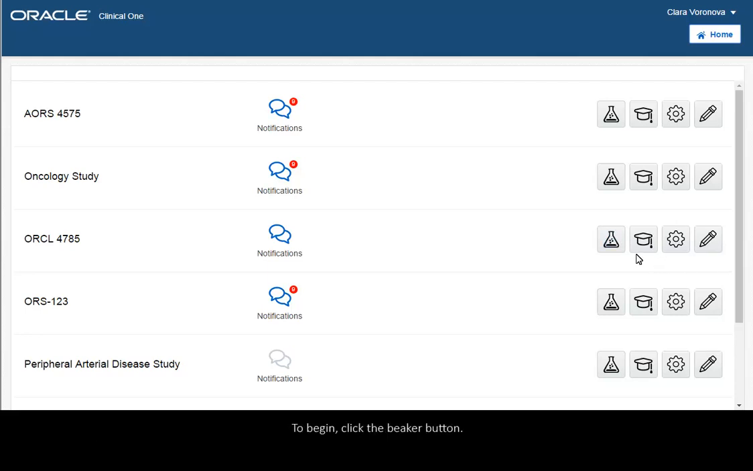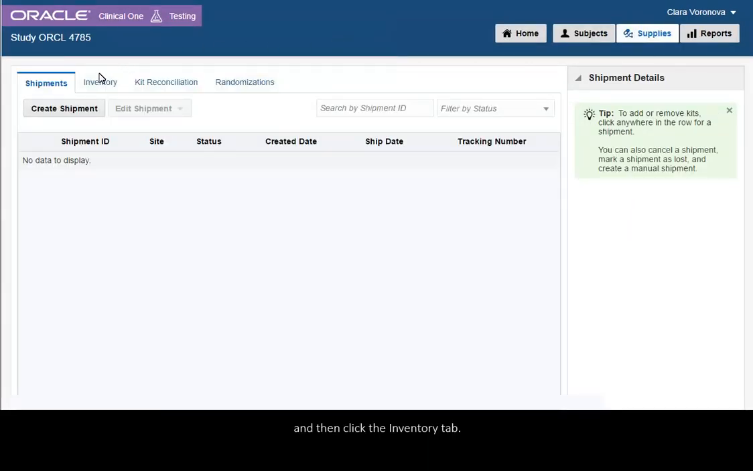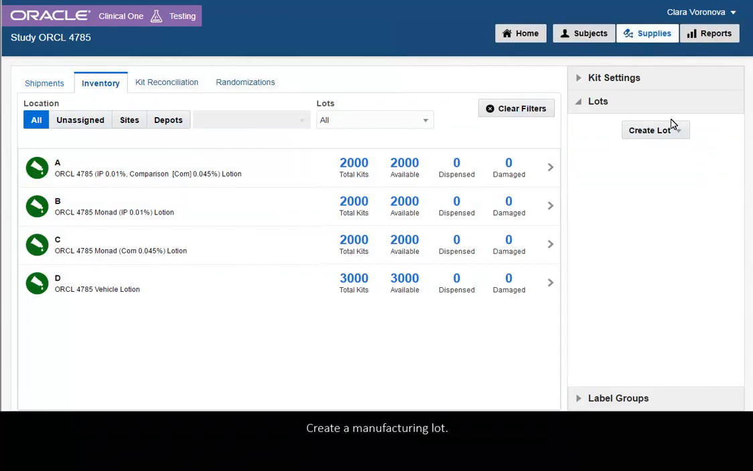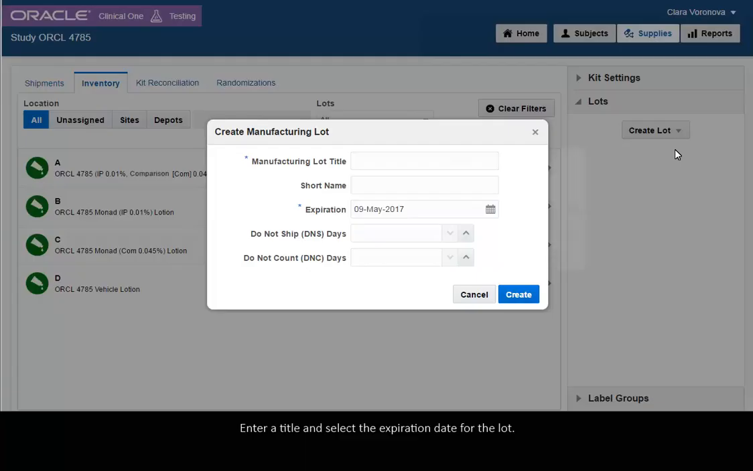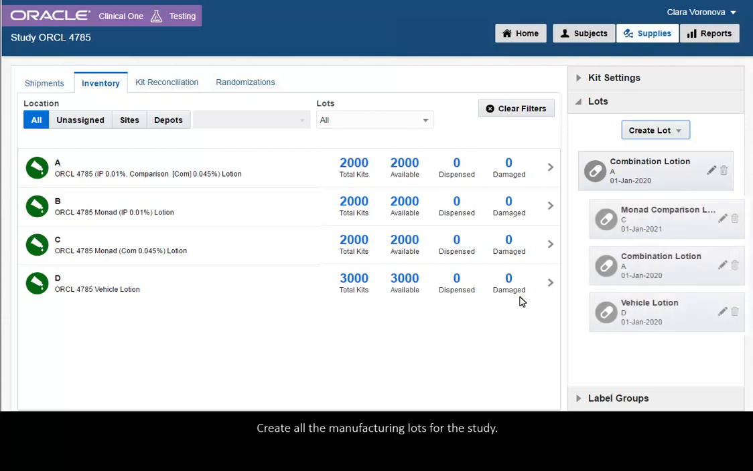To begin, click the beaker button, go to Supplies, and then click the Inventory tab. Create a manufacturing lot. Enter a title and select the expiration date for the lot. Create all the manufacturing lots for the study.